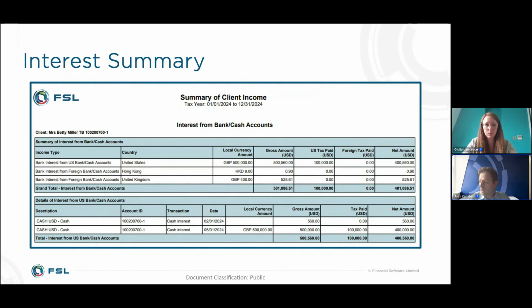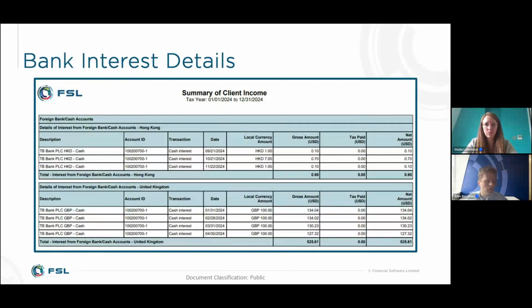There, we have tried to make sure the tables are, again, easy to follow, with roughly the same layout, and that each row on the report corresponds with a field on the 1099-INT form. Again, we just take you through, for example, foreign bank and cash accounts. This is what the detailed report looks like.